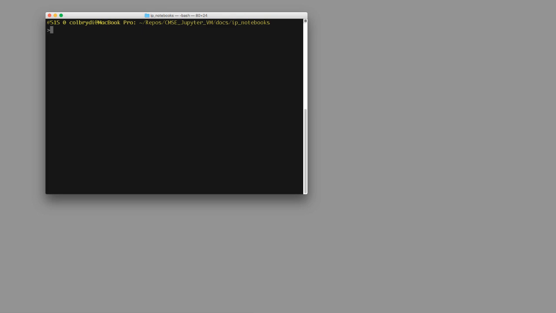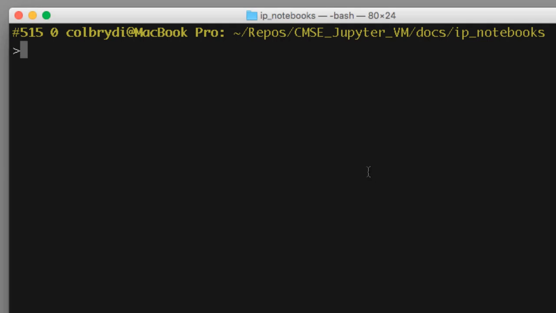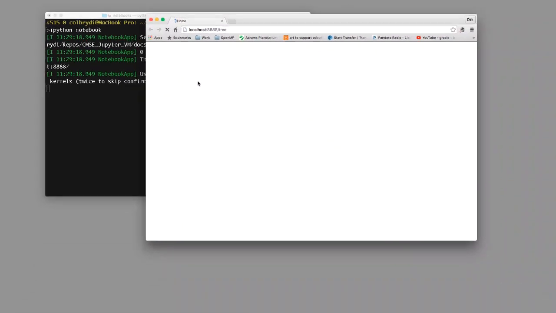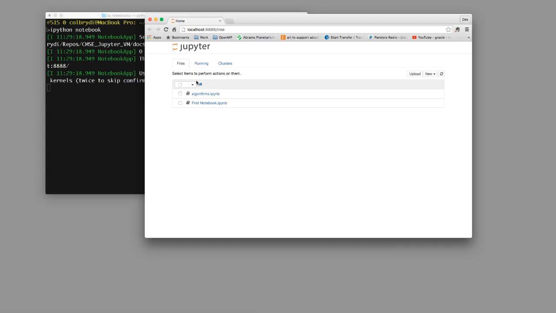I'm going to open up the terminal program on my Mac. A similar program can be found on Windows machines by typing CMD in the search box in the Start menu. Inside the command or terminal program, we type ipython notebook, which will start the server. You should see some log messages that show you what the server is doing while it is running. The ipython notebook command will also automatically start a web browser and take you to the main Jupyter window.